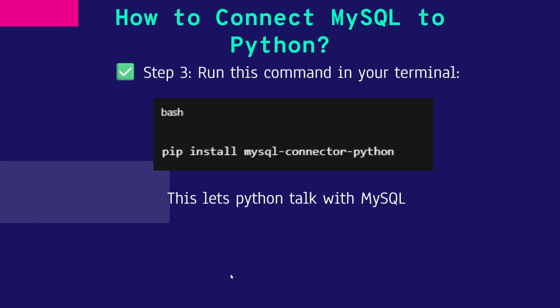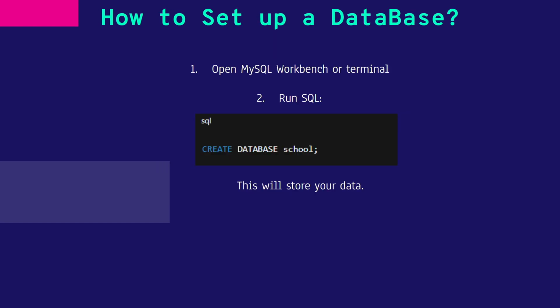Now, how to connect MySQL to Python. Step 3. You run this command inside your terminal in Visual Studio Code or whatever IDE you're using: pip install mysql-connector-python. This basically just lets Python easily communicate with MySQL, easily grab all that data and use it. So it's pretty good.